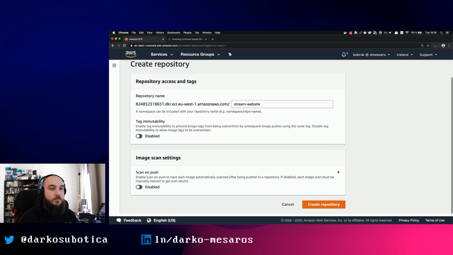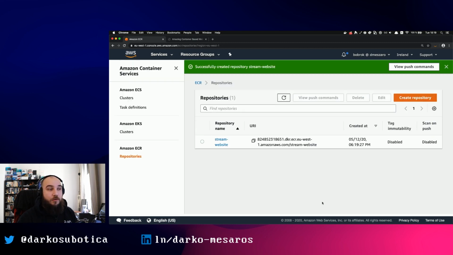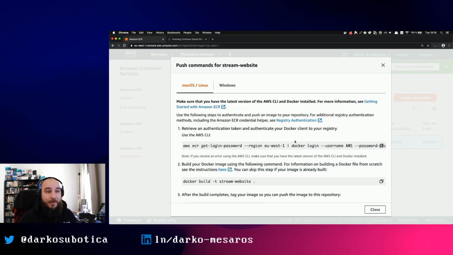Awesome. And I'm just going to create a repo. So this repository is going to be used for me to upload my images. Now, how can I do that? Well, simple. Select this and see push commands. So ECR will tell you which commands you need to run to push your image to the cloud.